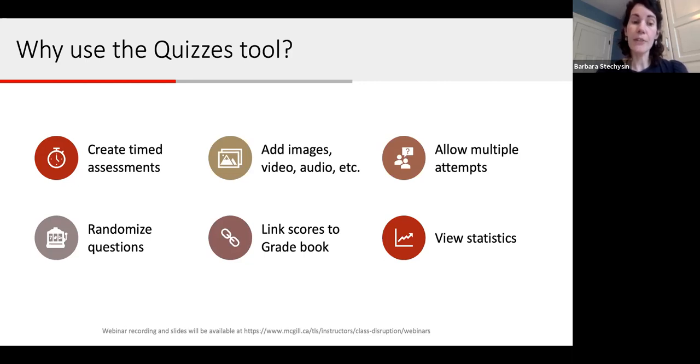Another reason to use the quizzes tool is that your questions can include more than just text. You can embed videos, audio files, images, and links. And this can be useful for, say, a music class where students have to listen to a piece of music before answering a question or a series of questions.